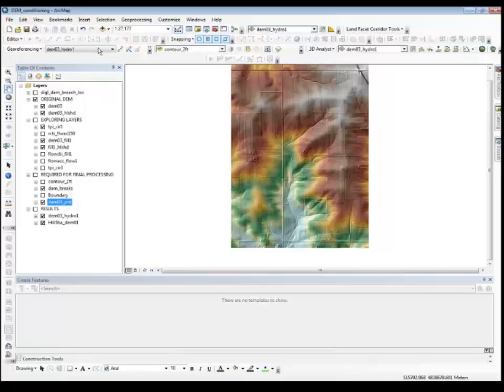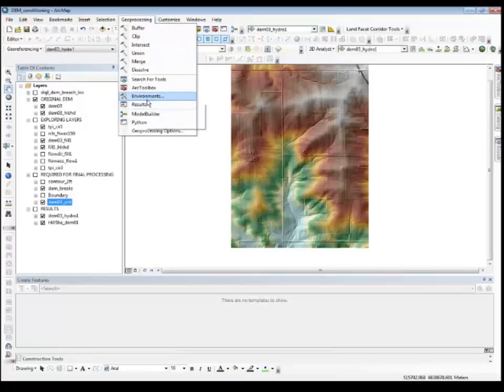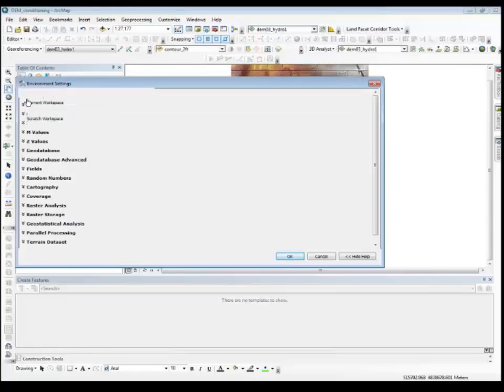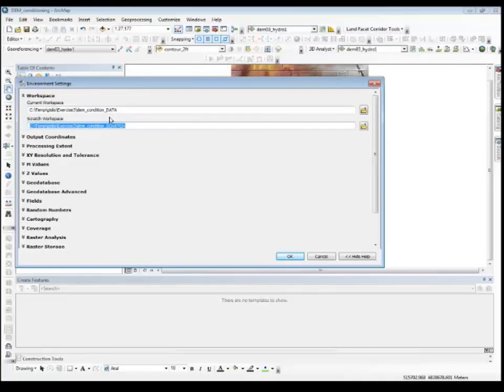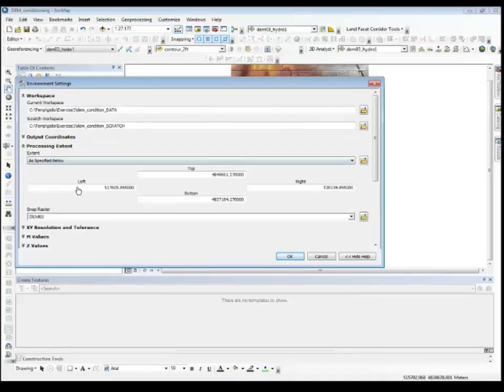Now in the exercise we talk about remembering when we're doing processing to be concerned about the environment, and we have to establish our workspace where we're processing the data, and we want to keep our scratch workspace and make sure our processing extent and our snap raster is set to our DEM3, the base DEM, because we want to make sure all the data layers that we handle and work with all snap and all line up on top of each other, and that we know where things are being processed.